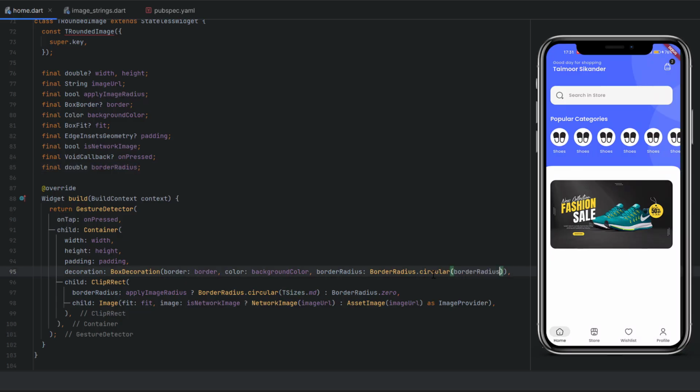So replace that border radius with this one, because the radius should be the same on both the clip rect and also for the decoration property. And then inside this clip rect, if apply image radius boolean is going to be true, we will apply the radius that was passed, and otherwise we are going to use BorderRadius.zero.